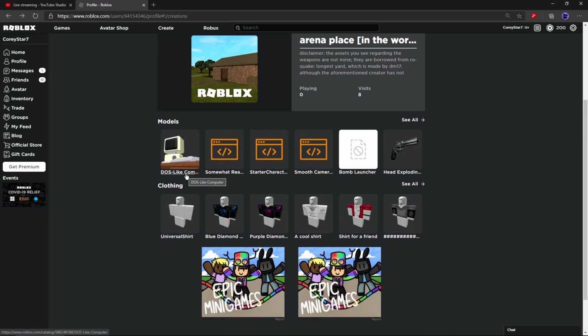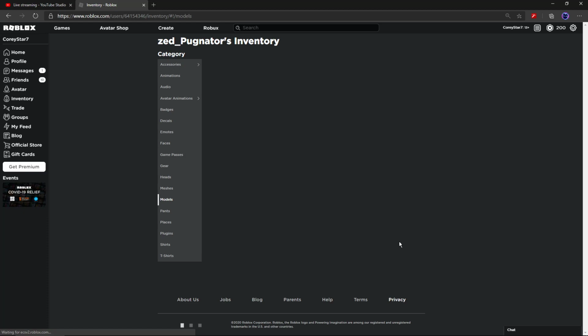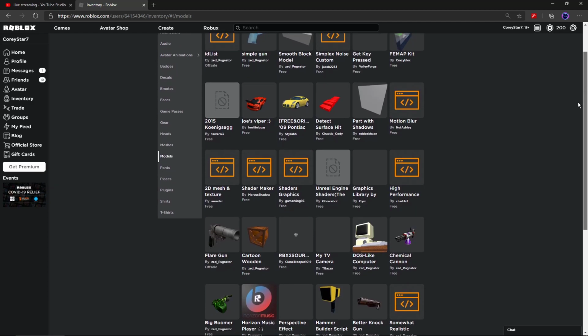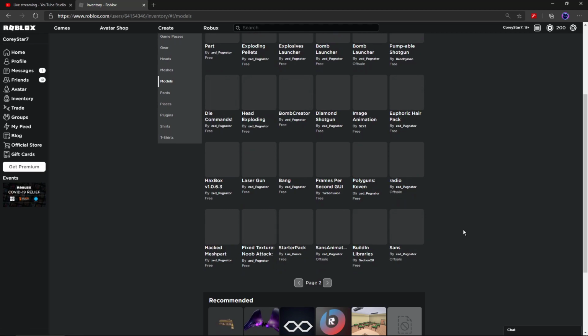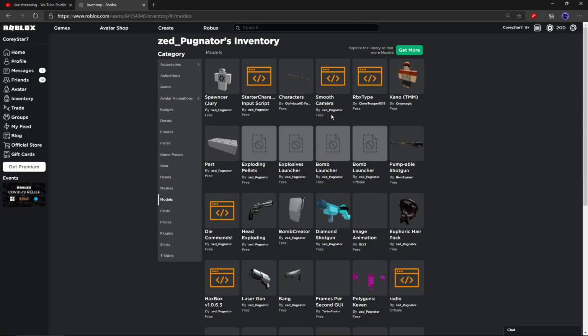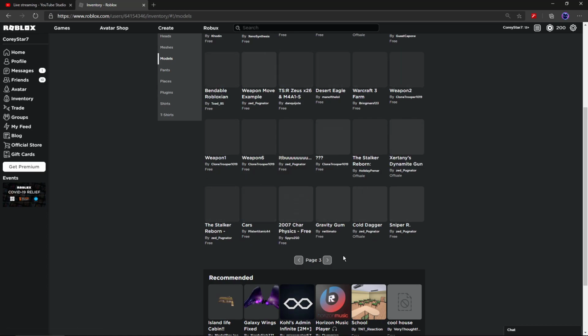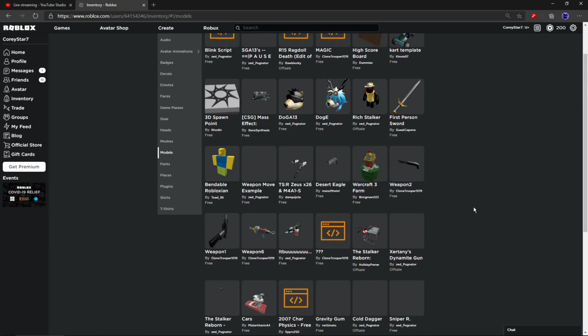Dust like computer. Seal. This actually could be interesting. Motion blur, 2D mesh and texture, shadow, graphics, high performance. I'm basically just looking through people's inventories at this point. I'm ransacking people's inventories just for one fisheye thing. Pumpable shotgun. Great name, by the way. What else? Sharp physics, free, no, read description.